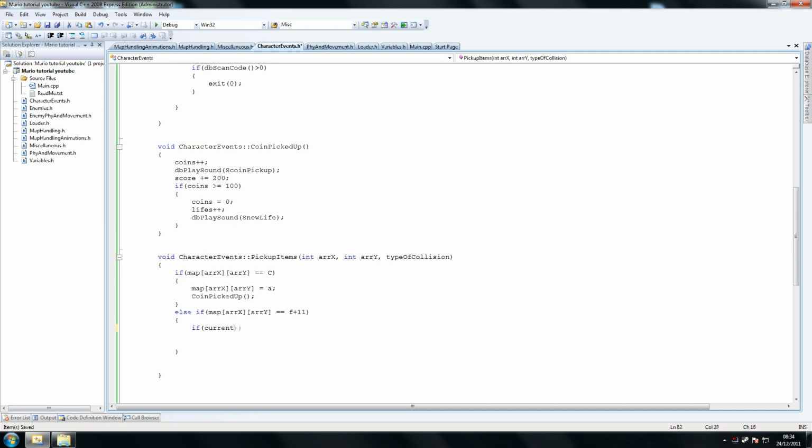if current Mario equals normal Mario, then we say current Mario equals fire Mario, and that's it. We turn Mario into the fire version of him if he is not already. And then we say score plus equals 1,000.